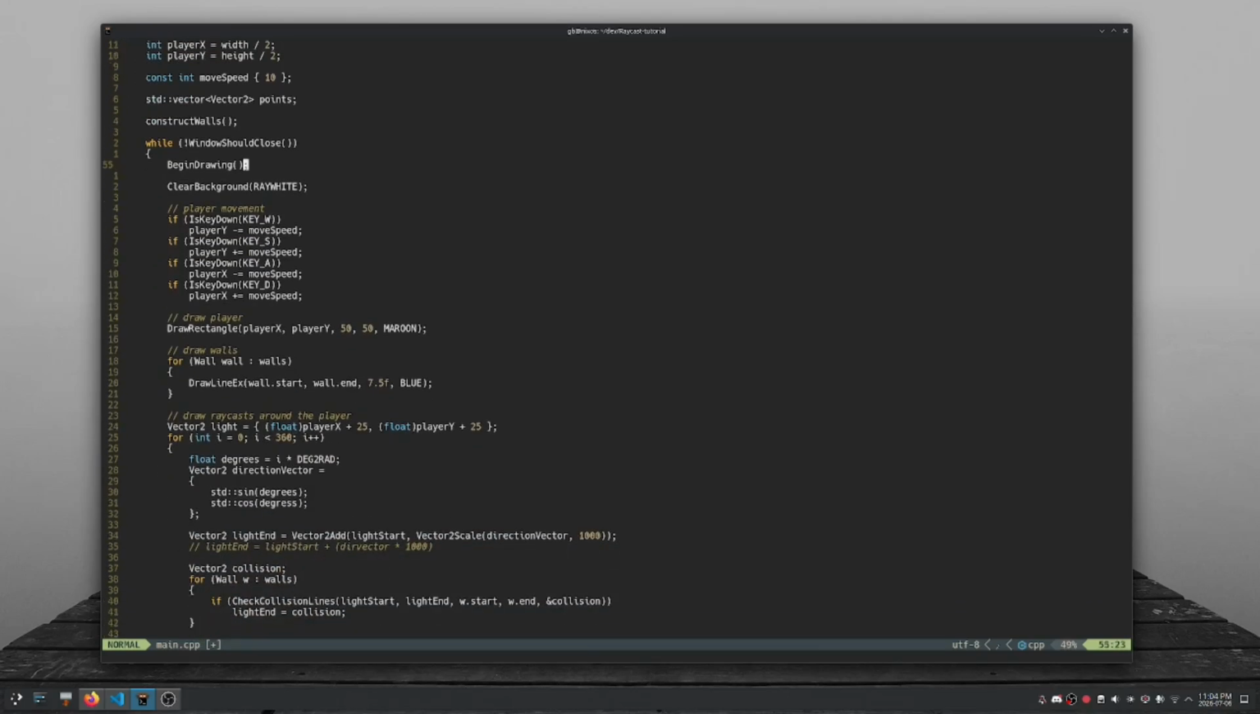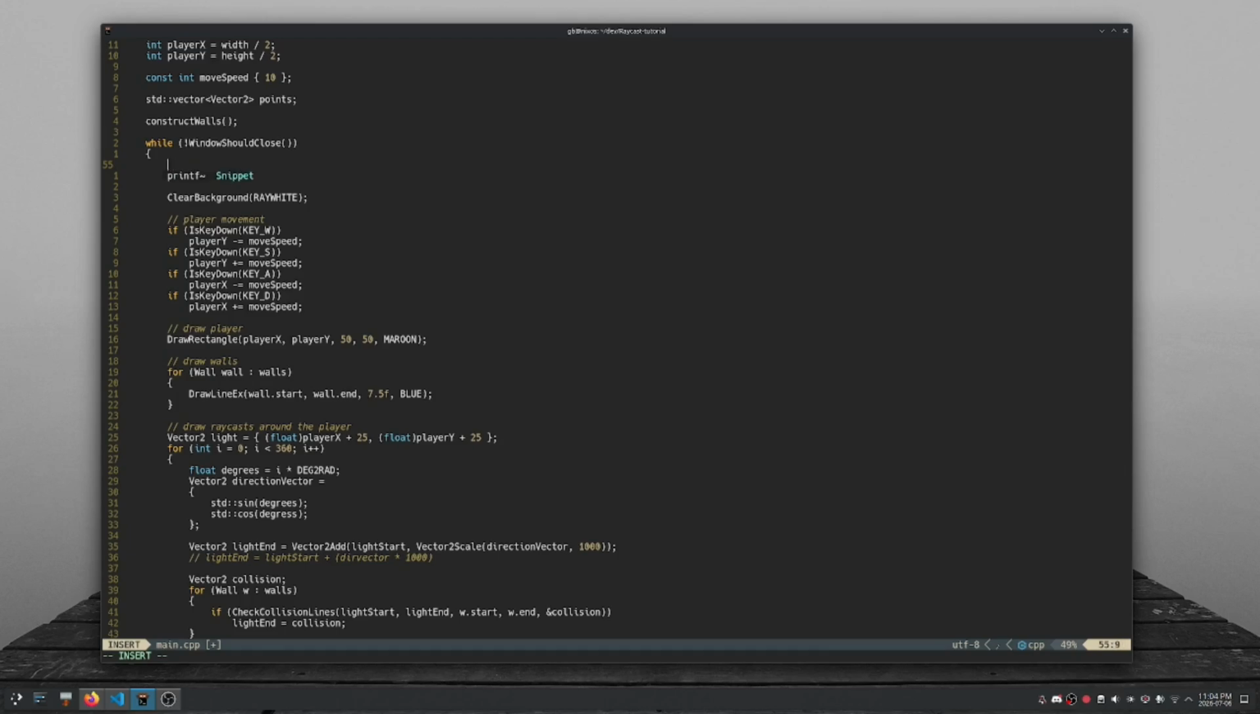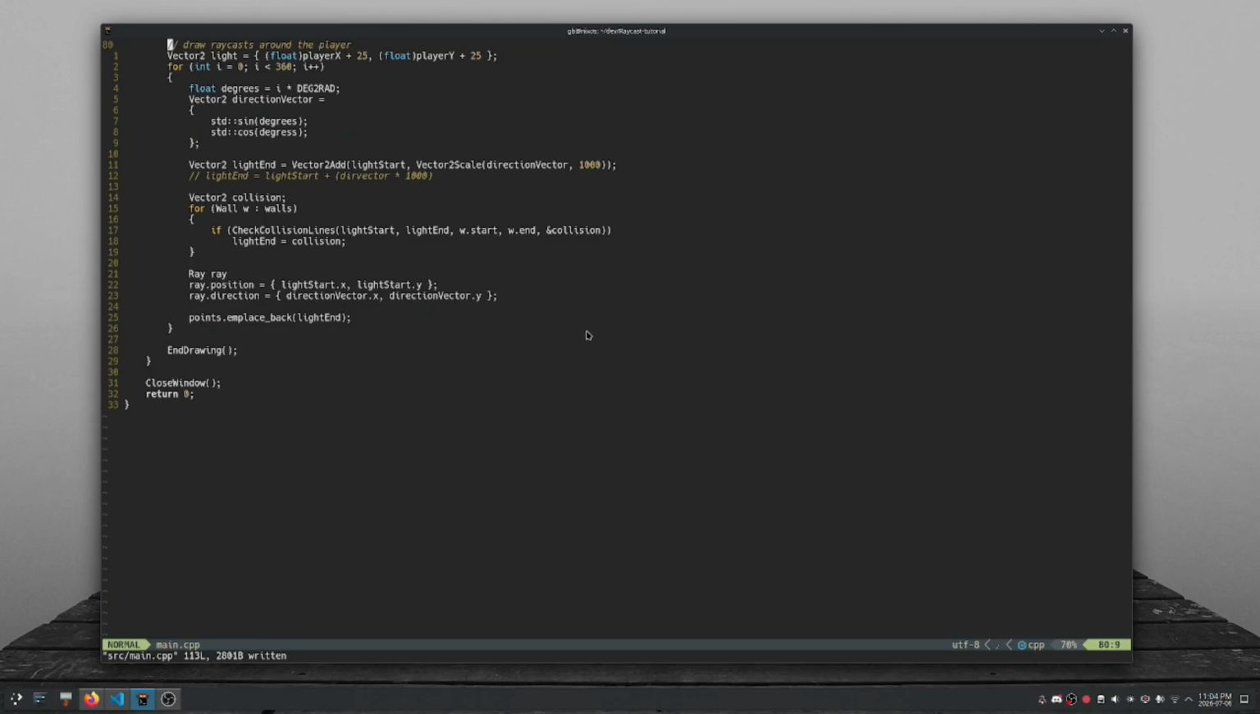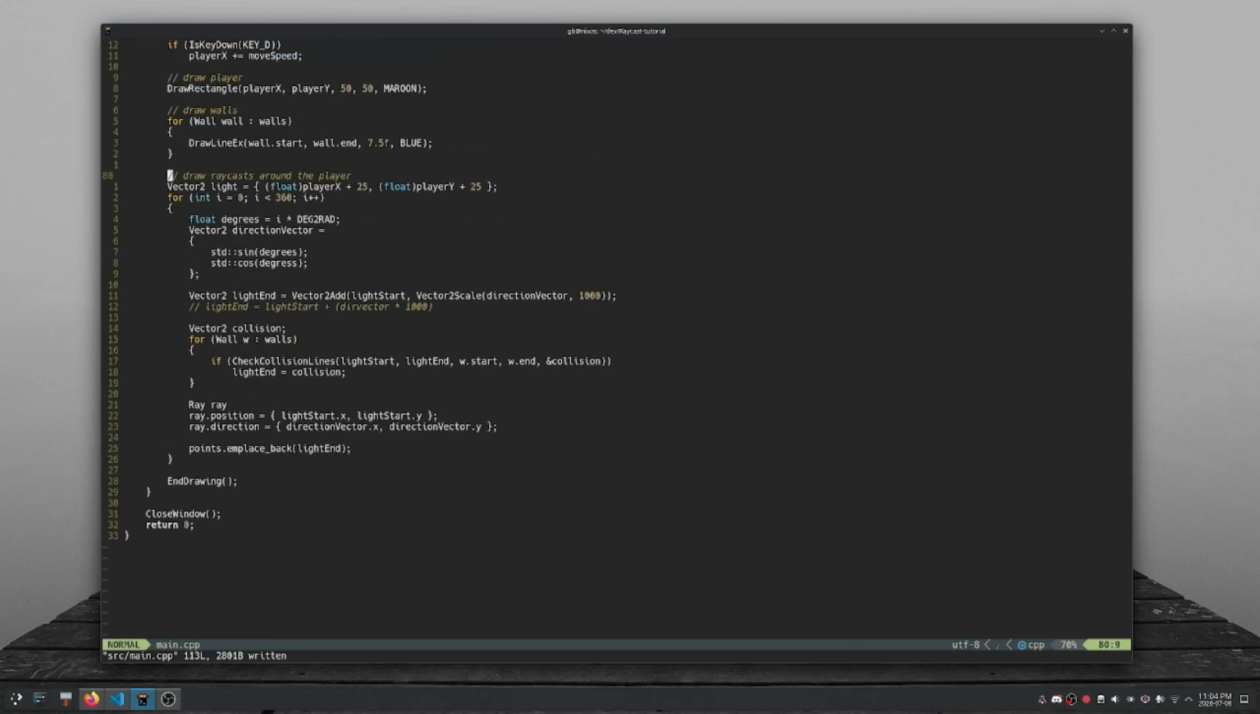And then obviously we don't want the mesh to stay the same the whole time, so every single frame we're going to call points dot clear, right? Keep that nice and clean. And down here we're going to need to draw that light mesh using those points, right? So we're going to loop through, this is where the points collection comes in handy. For i is less than points size, plus plus.